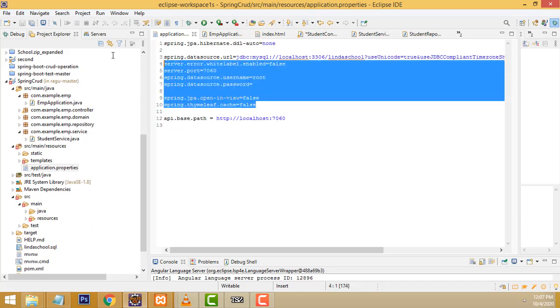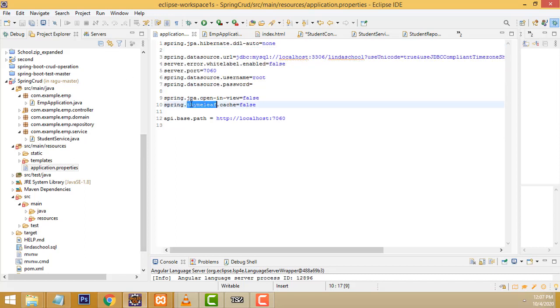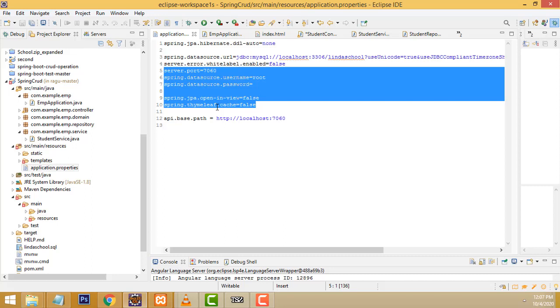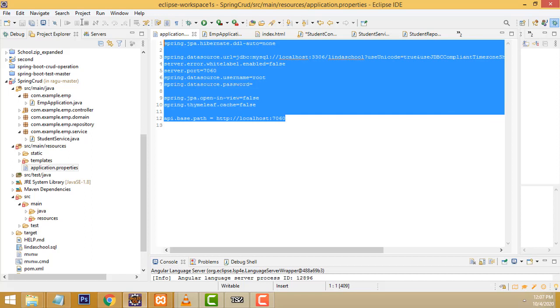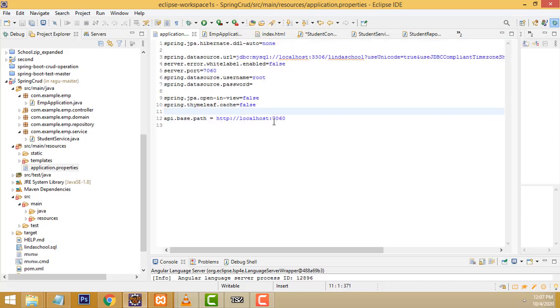After that, this is what we have to do. Thymeleaf we have to use for making the HTML and CSS included in our Spring Boot. We have to make the Spring Boot application with HTML, right? So this is all the stuff we have to give. This is the path we have to set here.